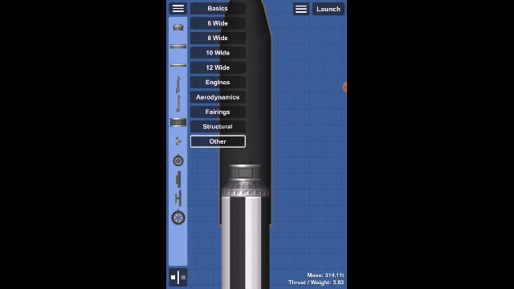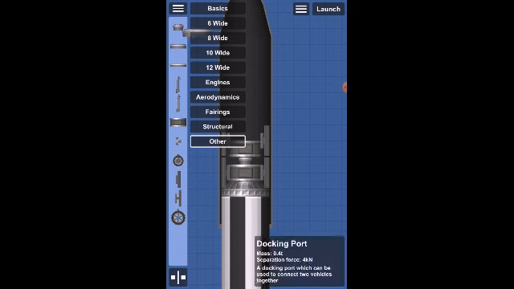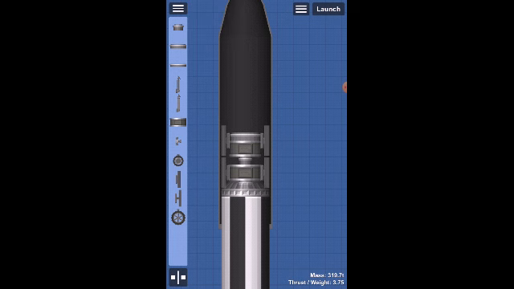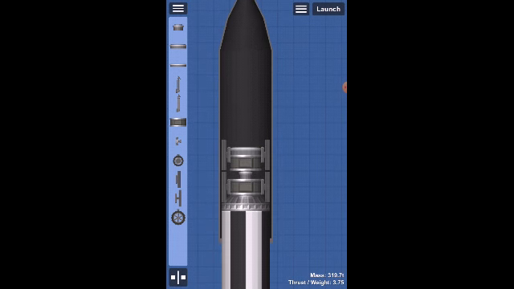Attach this right here. This is the interesting thing about the 1.5 version. You can add as many things as you want. Now it's time to launch. We'll be launching 2 satellites.